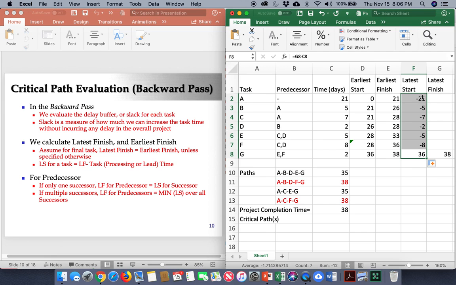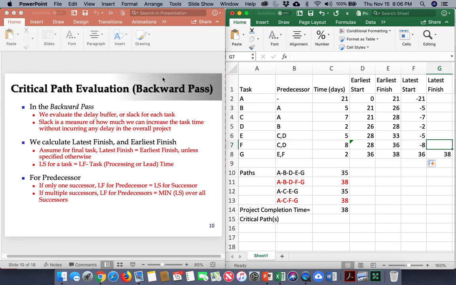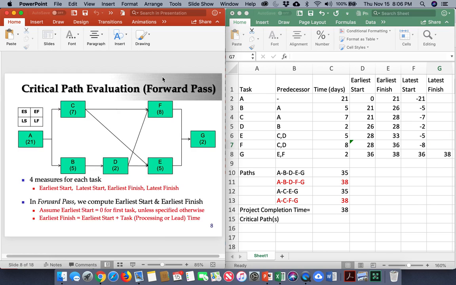And so now all we have to do is calculate the latest finish for each of these tasks based on the successor relationship, or predecessor or successor. Anytime you have a predecessor, you automatically have the successor relationship as well. Okay, so we'll use that fact here. So now, what is the latest finish for task F? If you look at the diagram, let's look at the simple diagram here.